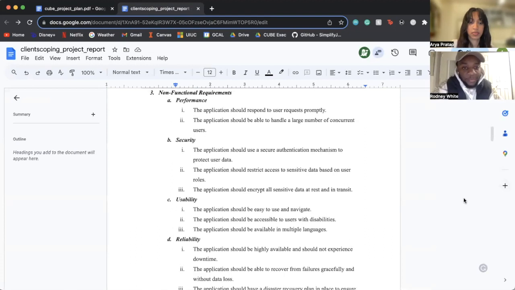First will be performance, of course. You want the application to respond to user requests promptly, and you want the application to be able to handle a large number of concurrent users. This is important because the entire point of this process was to get more engagement on the website. So you need to be able to handle that new load projected to be on the website. And of course, you need security.